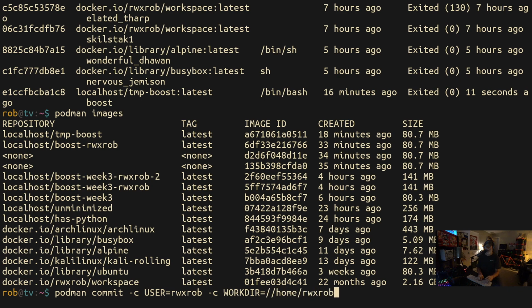So that's who's going to be our default user to log in. And then we want to tell it what container. So we want our current boost container, and we want to tell it what image name we want it to be, and we're going to override RWX rob. So when this command is finished, it'll take our sudo configured boost container and turn it into an image that overwrites our existing boost RWX rob, and this old one, 6df, will become an unnamed image.